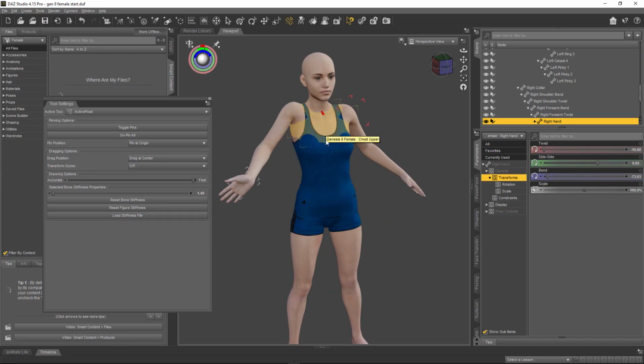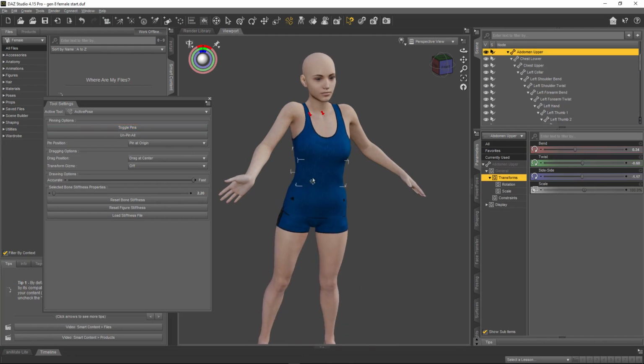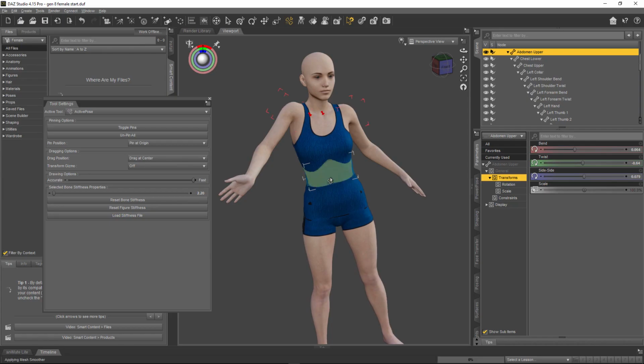And we can add multiple pins nice and quickly with this tool as well. We just need to grab another bone and toggle the pin on there as well, which will allow us to manipulate the lower half of the model without affecting those arms. And removing pins is just as easy. We just need to click unpin all.